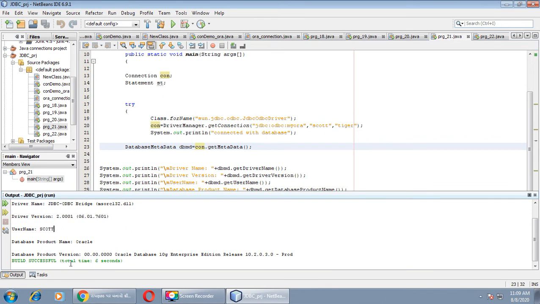Next, the database product version. The version of Oracle we have used with Java is Database 10g Enterprise Edition, and the release is 10.2.0.3.0. This is the version of the Oracle database we are using with our Java database connectivity program. So these are the details we can get with the help of the database metadata object. Whatever output you want, you can print on the screen through these methods, or even use it for further programming also.